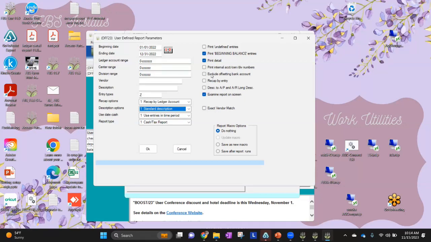Exclude offsetting bank account. So this report, if you're running for checks, will show you both sides of the check. It'll show you the bank side and it'll show you the expense side. If you only want to see the expense sides, you could check this box and only see the expense side, so you won't see the offsetting, the second side of the entry. It makes a much cleaner report sometimes.